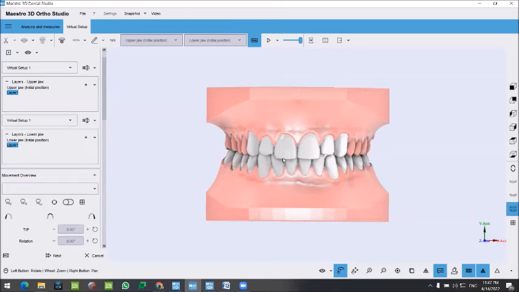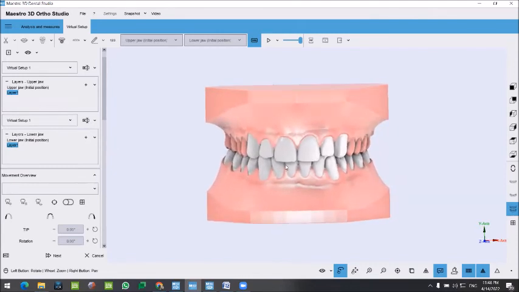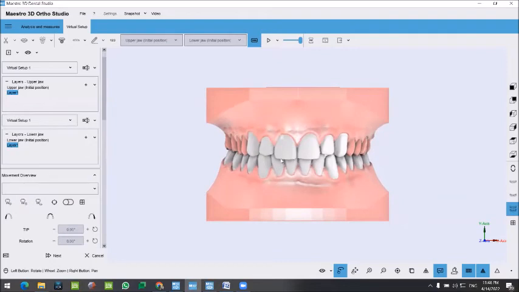So I'm going to do the first layer, expansion, and then the second layer, it can be rotations, and then the third layer, it can be extrusions or intrusions or correcting the torque. So I need to do each tooth movement individually to have accurate results. So before we do anything with the case, our in-house orthodontists always tend to try to get almost a good treatment plan before they actually move any tooth.